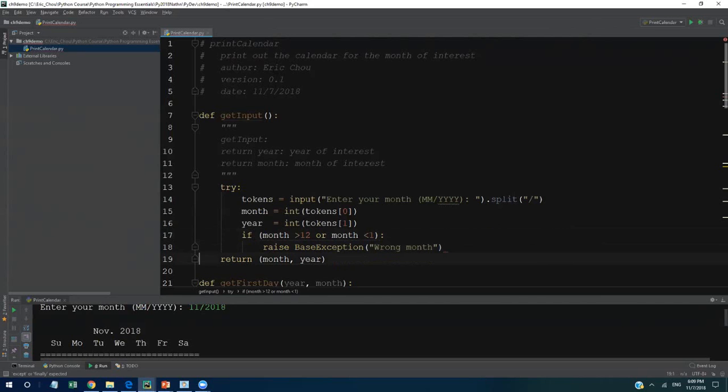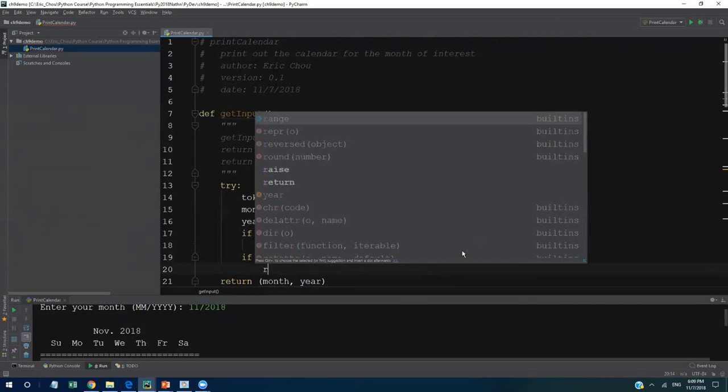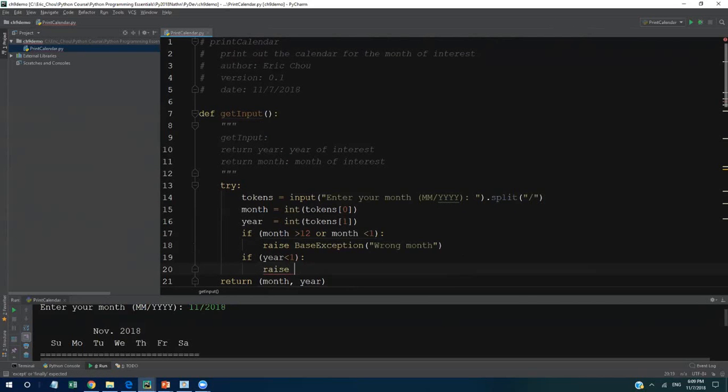What's that? Why is there an error over there? Let me see what's wrong. Oh, okay, this is okay. And then if year is less than 1, then I'll raise a base exception. Okay, here I'll say wrong year.